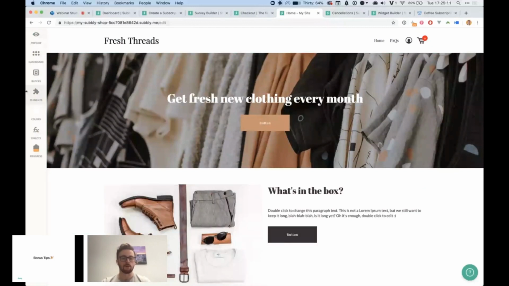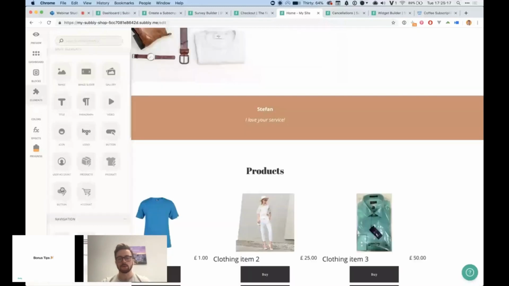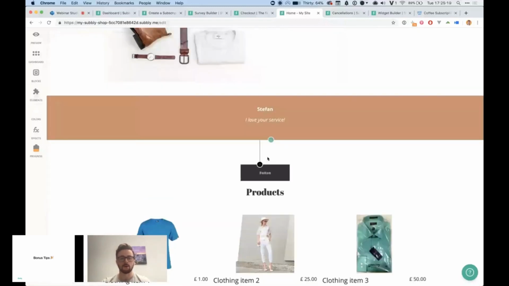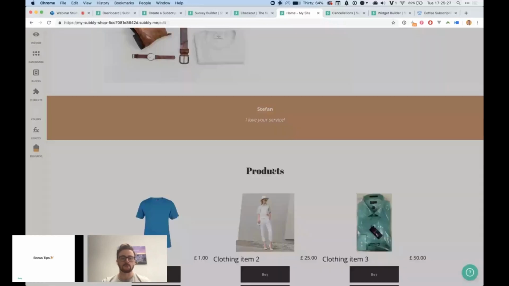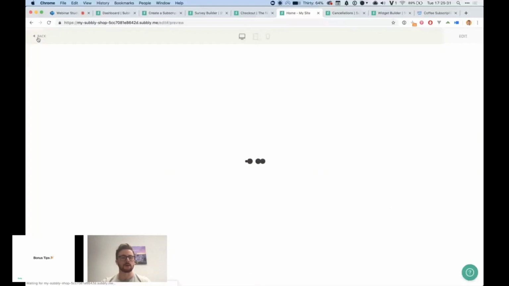So I can go in here and, let's see, I can just drag a button into here. I can move this button to the left, and I can delete this button, etc. You can also preview it in mobile, tablet, etc.